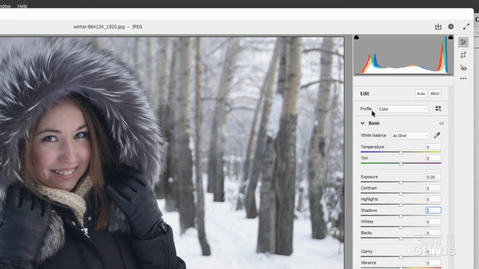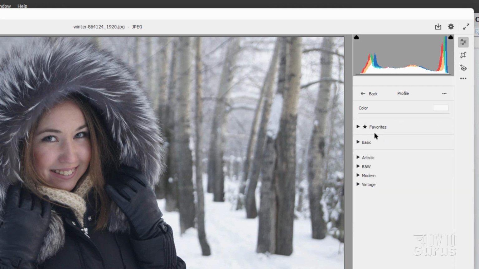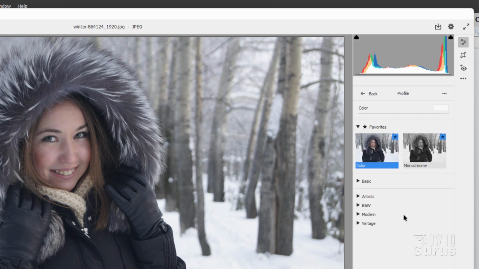Okay, let's now take a look at the profiles or presets that you can use. They're up here where it says profile, and you have color, and you have monochrome, or you have browse. You can also get to browse with this button right here, same thing. So click on the button, and it opens up the presets in here for the profiles. There's a favorite section. You can actually mark anything in here as a favorite. Right now I have just the color and the monochrome up here.